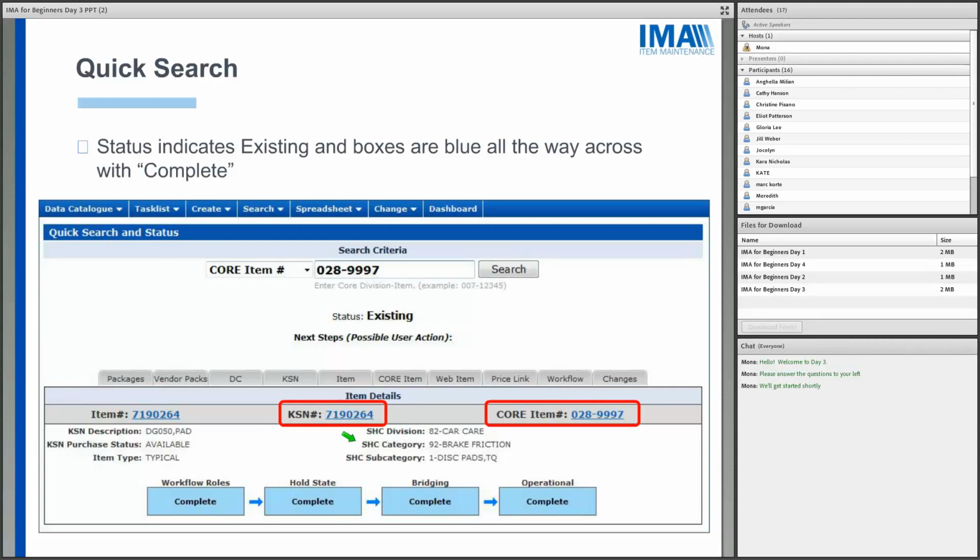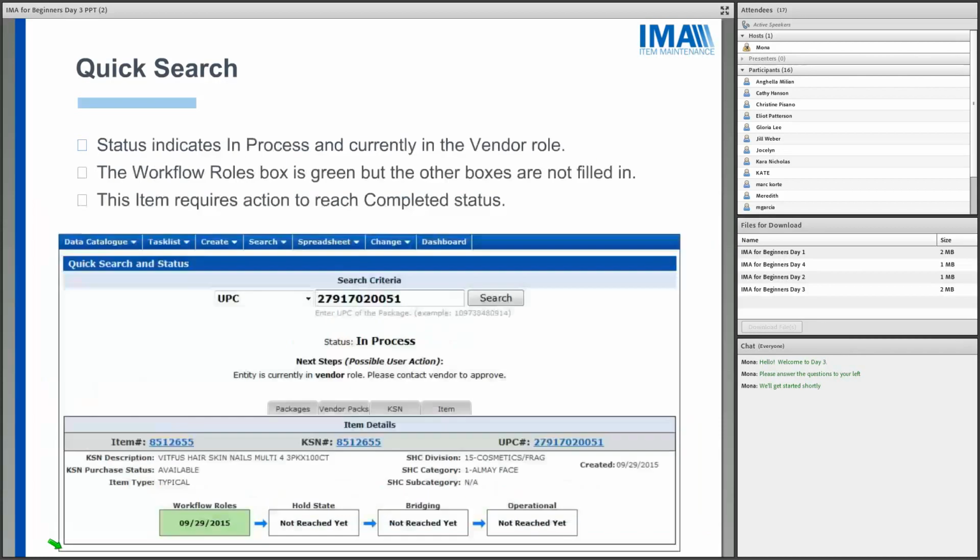You also will always see the SHC hierarchy, that division, category, and subcategory, as well as your KSN description. But down at the bottom, you can see there's a graphical depiction within the squares. Whenever it's fully operational, all of these will be filled in blue and will say complete.